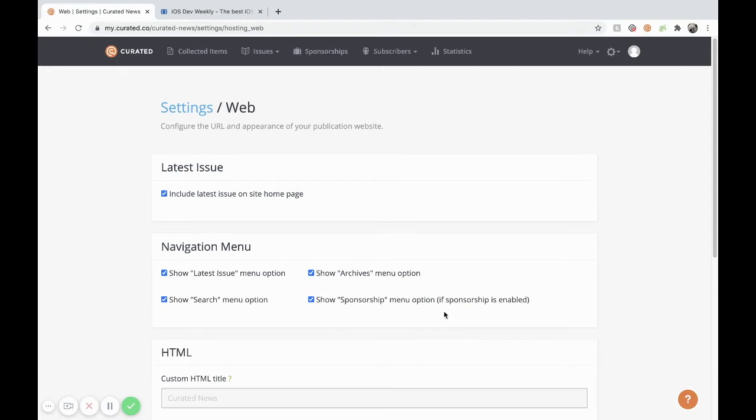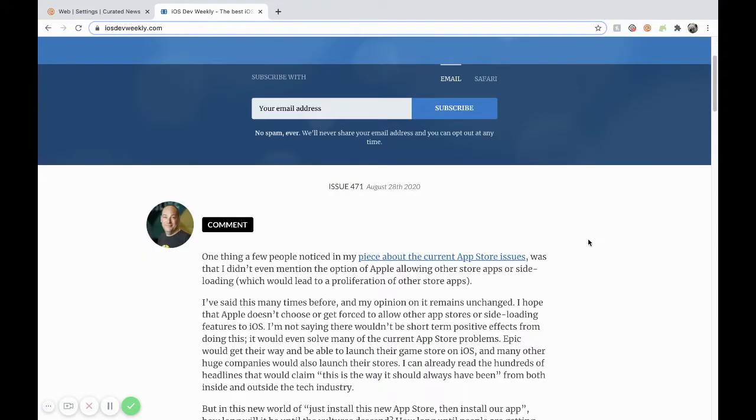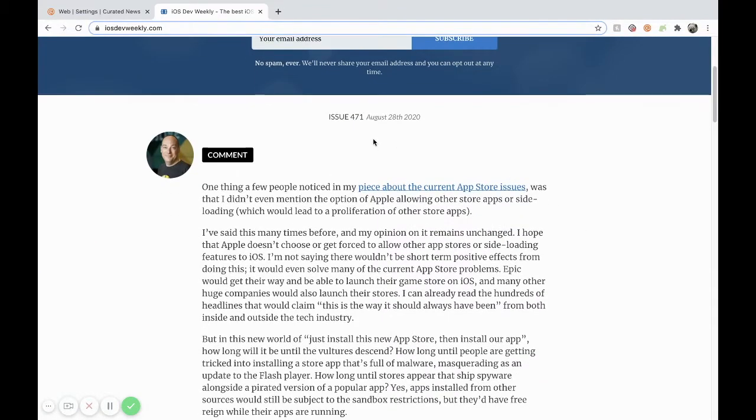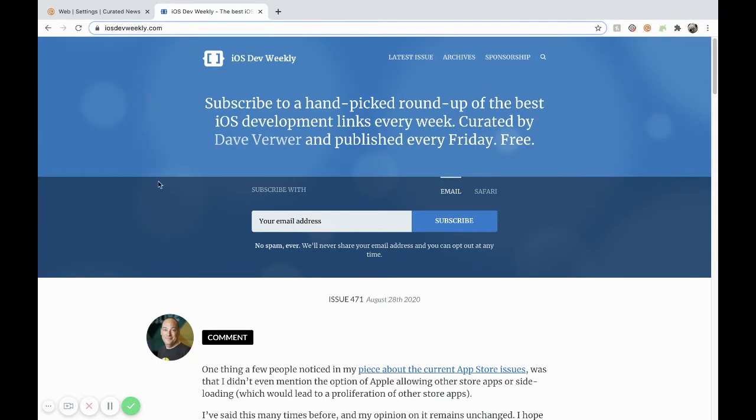So to give you an idea of what this looks like for a pretty established newsletter, let's look at one called iOS Dev Weekly that's operating off of Curated. So as you can see up in the menu up here, he has each of those options checked. So here's the latest issue, which can also be found by scrolling down, and it's seen right here. And as you can see, he has that option checked to have each latest issue shown on the homepage. This is just the iOS Dev Curated Newsletter homepage.